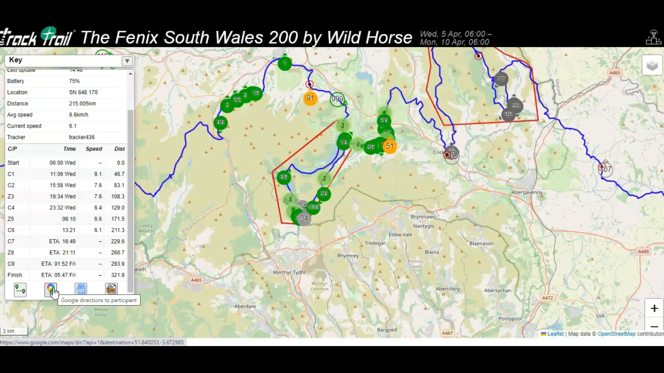So if you're using a mobile phone and you're out supporting perhaps one of these people, it would plot a route from your current location to this participant. So I'm going to launch here. Now I'm using a desktop device and I'm way up in Shropshire, so it's going to plot a very long route, but I'll show you what happens anyway.